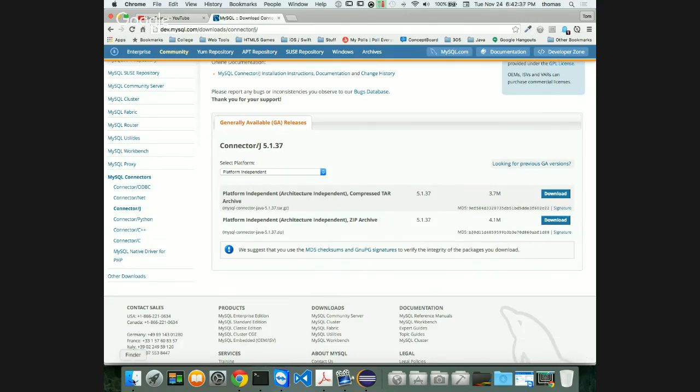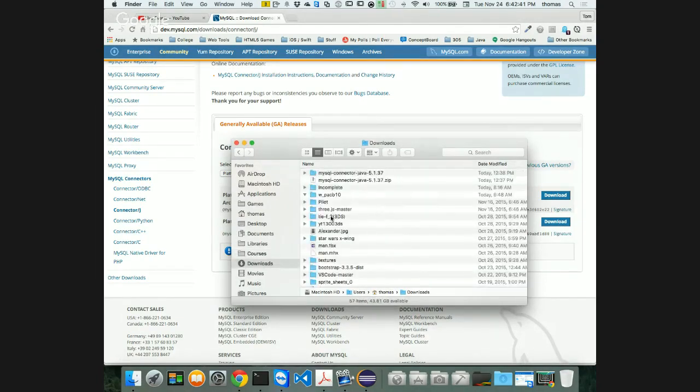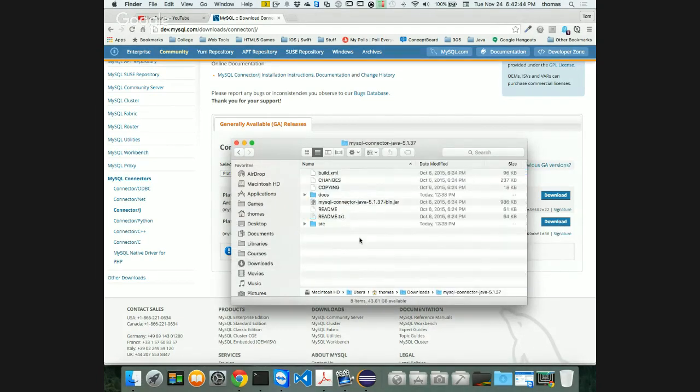When you download it from this location, you're going to get a file that looks like this. And inside this package, after I unzip it, there's a jar file, because remember, Java has jar files to make up all of their libraries, their runtime libraries, right? So this one right here is what you want. It's called mysql-connector-java-5.1.37-bin.jar.